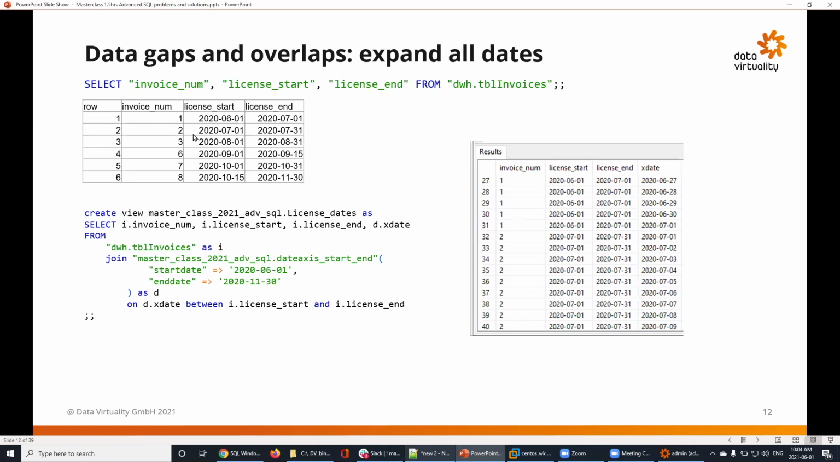And then for invoice 2, we want all the values from July 1st right here, all the way down to July 31st. And the way we're going to accomplish this is we're going to look at the date axis that Matthias had presented in the previous slide. We take a start date, we have an end date, and then we're going to loop over all of those and return one single day for each of those values.